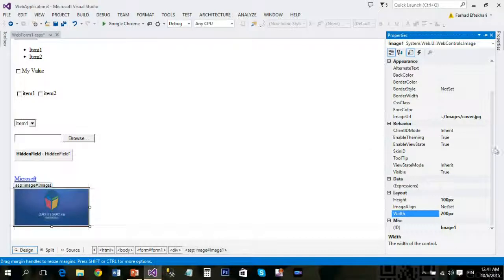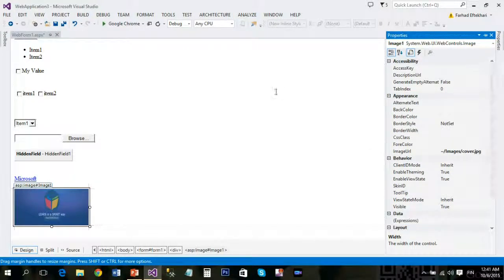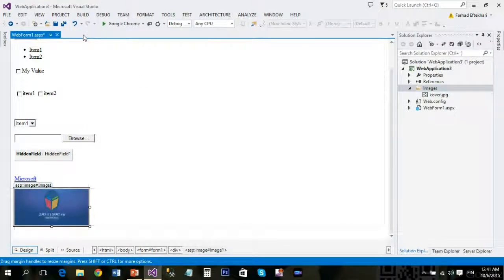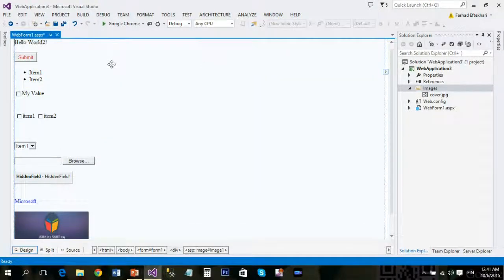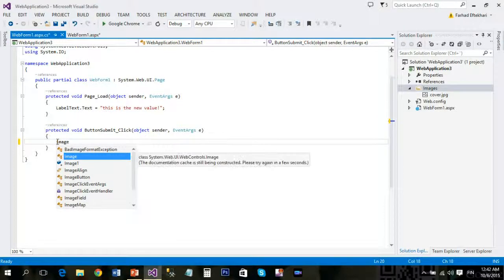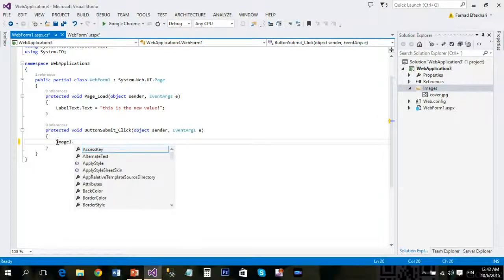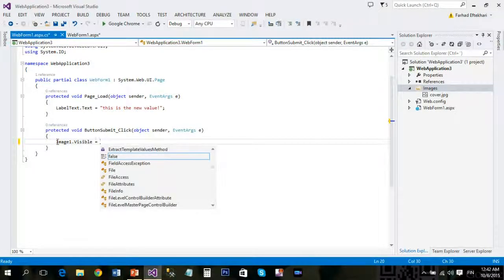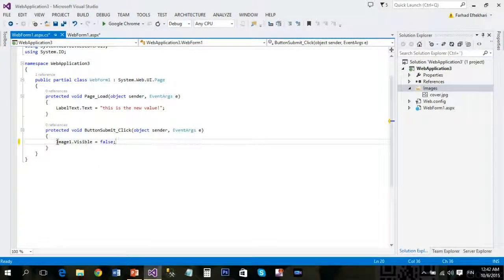And also on the code behind, you can change the image URL and the size of this image, or whether that image is visible, by setting Visible to true or false. So I'm going to change the visibility of this image to false whenever I hit this button on my application.